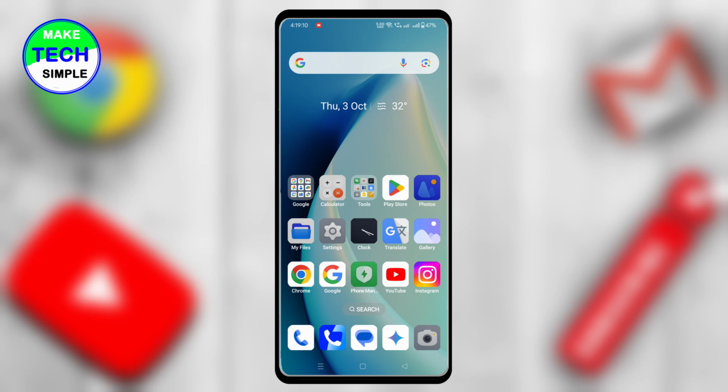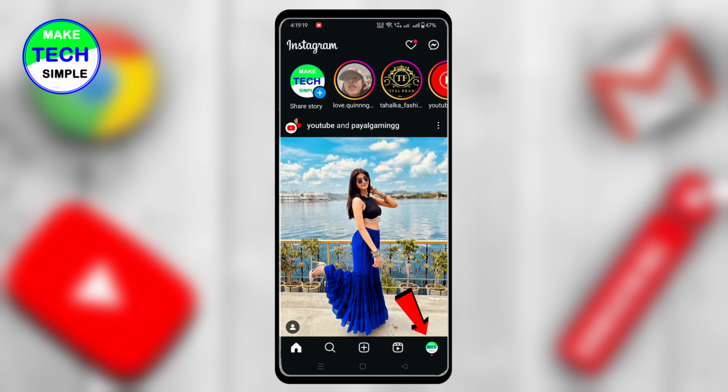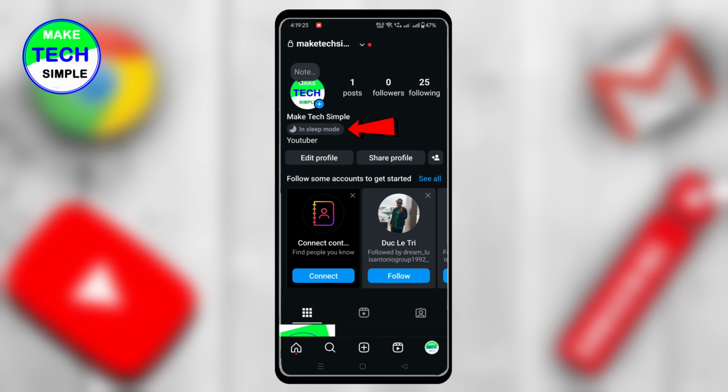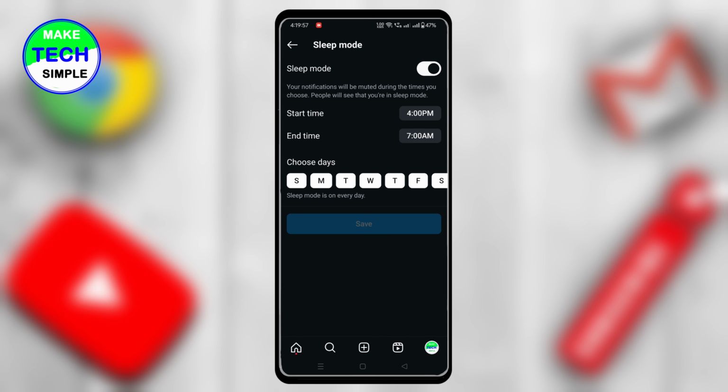Now, let's move to my mobile screen. First of all, open the Instagram application on your mobile and then click on the profile icon in the bottom right corner. Now, as you can see, the sleep mode is on in my profile. So, click on it, and then on this pop-up page, click on Settings, which is written in sky blue. On this page, just tap on this toggle button to turn it off.